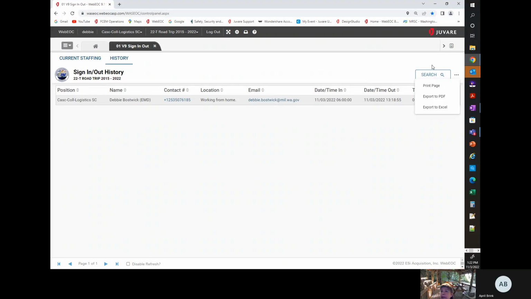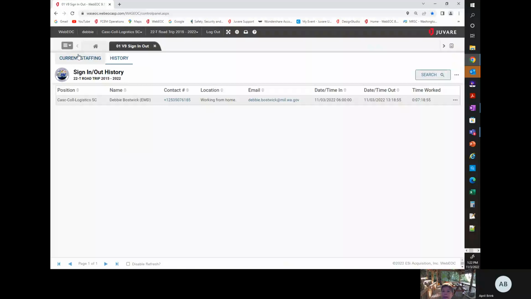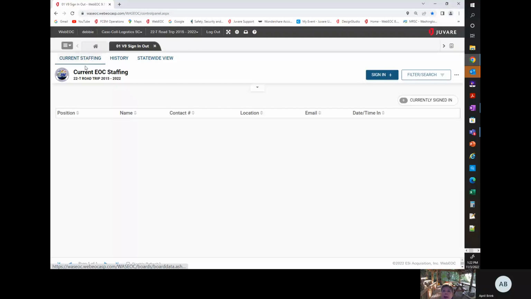You also have the ability to do a search. You can free type in, like say, your name. Of course, there's only one record in this history. And you also have the ability to click on the statewide view, because you're sharing these boards with everybody in the state. This filter is set so that you're only going to see your own records in that view. But if you go into the statewide view, you're going to see everybody's records.